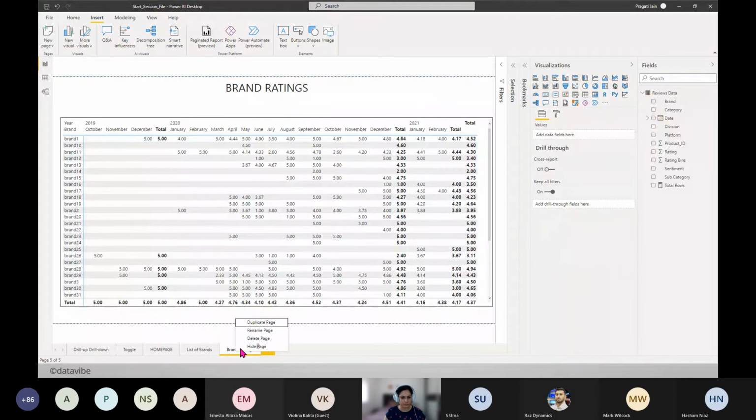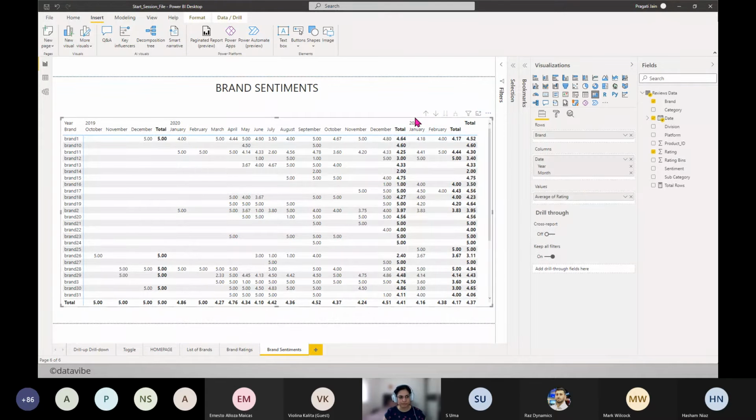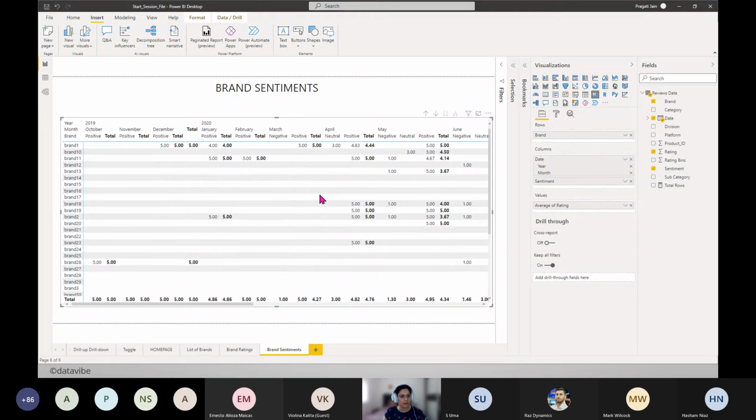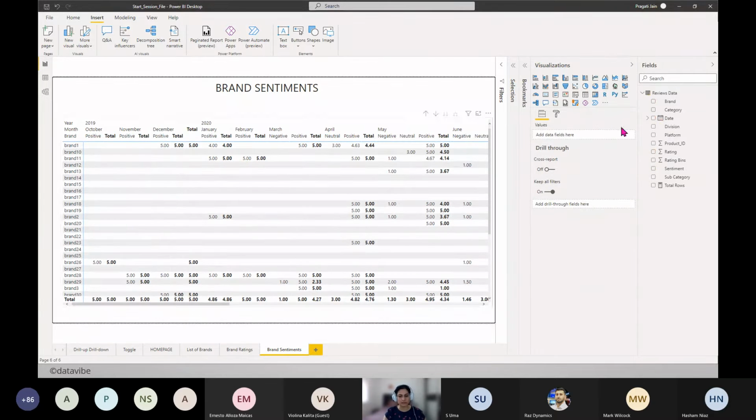And let's quickly create the third page, which is just the brand sentiments. Brand sentiments, let's just modify the existing table only. So what I'll do is I'll just click on this, and I'll just move the sentiment here. Okay, and I'll just drill it down. So it shows me for every month how many positive sentiments have got what kind of rating. So that's what we can see on this page now.